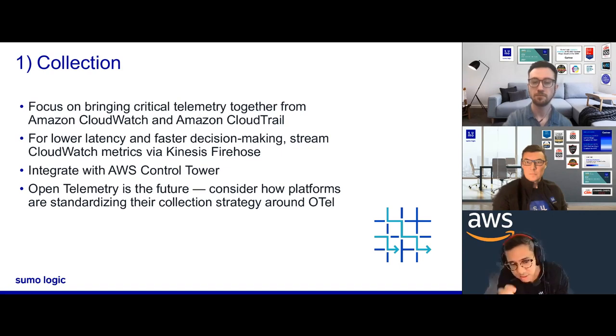And the last piece is OpenTelemetry, and we're going to talk about why we think this is the future, both for AWS and Sumo Logic, but also for an even bigger community as well.